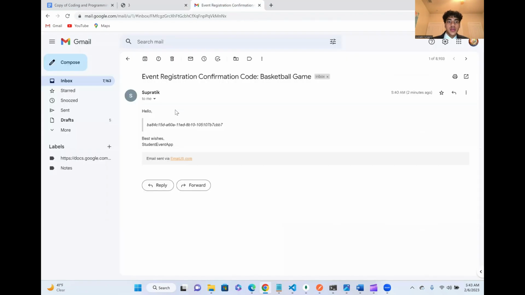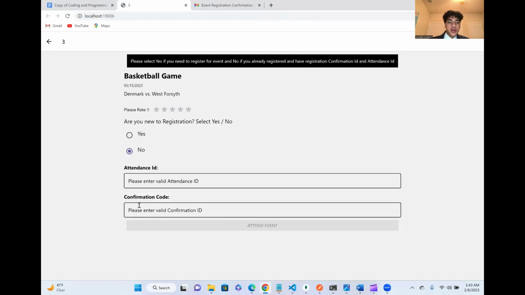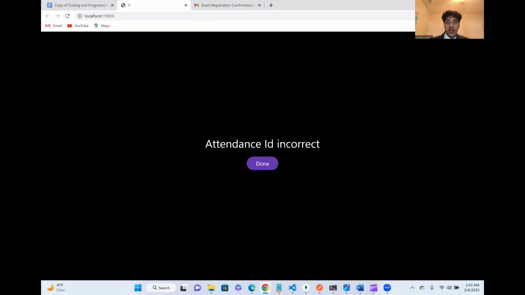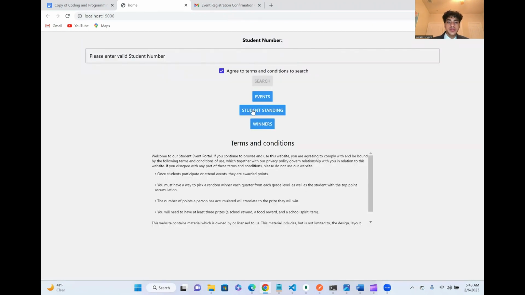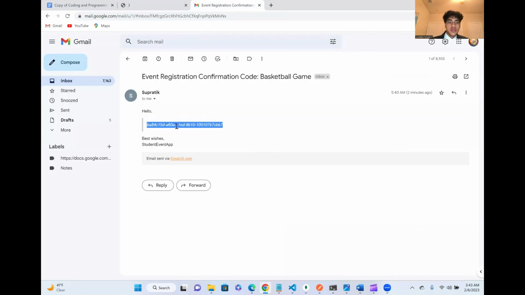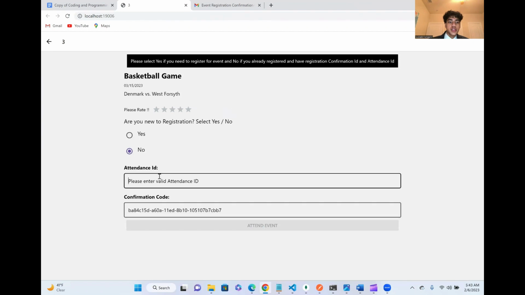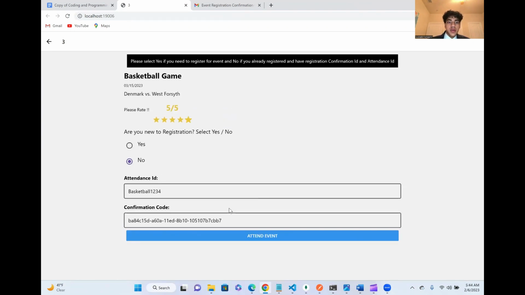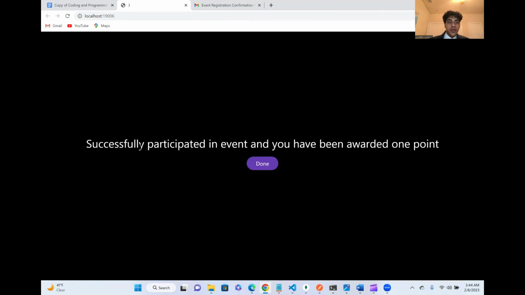If they enter the correct confirmation code but the wrong attendance ID, they're met with the attendance ID incorrect prompt. Once they input the correct confirmation code and attendance ID, they can rate the event and attend the event. This successfully gives them the point and tells them that they have participated in the event.